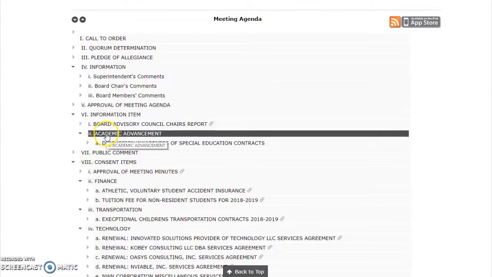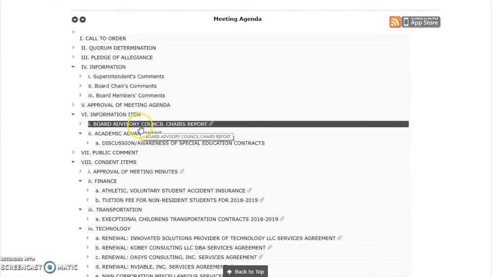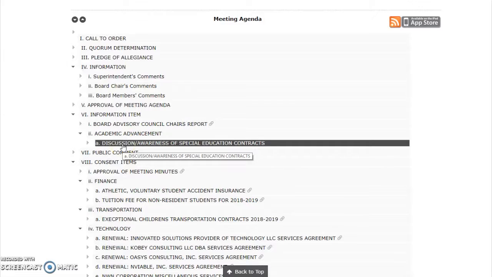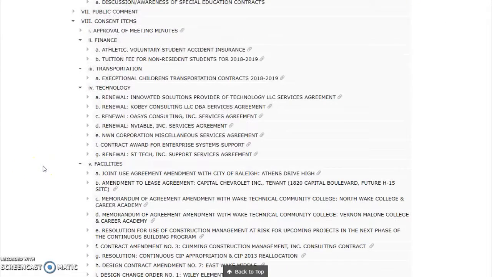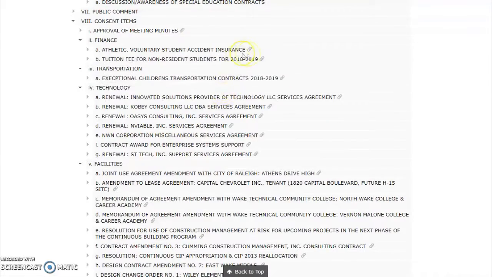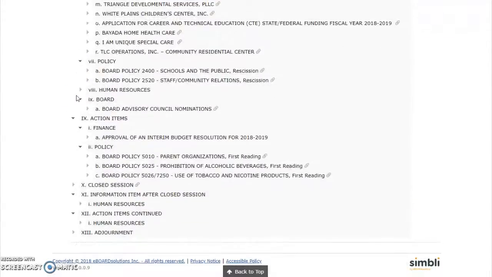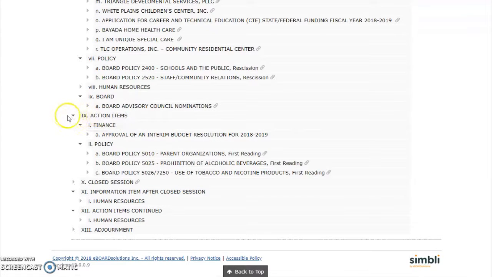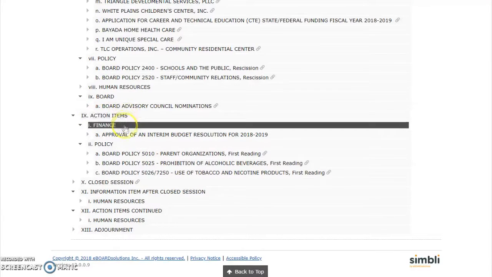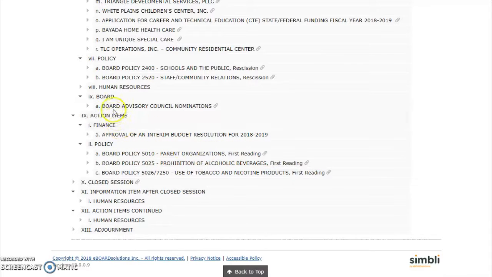You can see that there's 2 information items being presented: Board Advisory Council Chair's Report and discussion on the awareness of special education contracts. Anything with a little icon like this that's a paperclip, it tells you that there's an attachment. So let's take a look at one of those attachments here. We're going to come down to this section called Action Items. And in Action Items, you can see that there's Board Policy 5010, Parent Organizations First Reading. So this is something that the board will vote on.